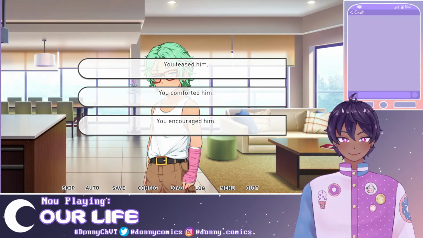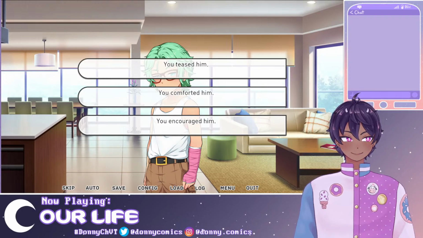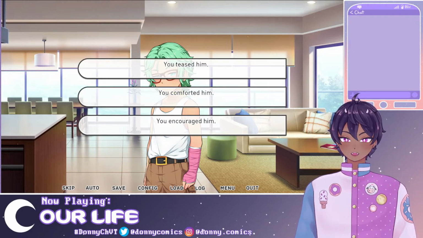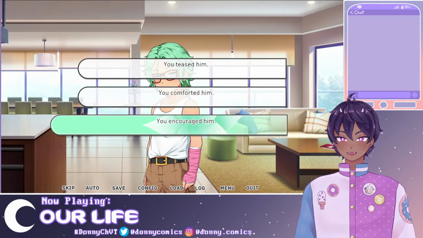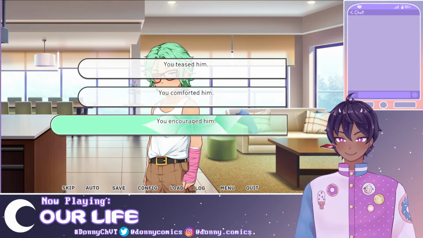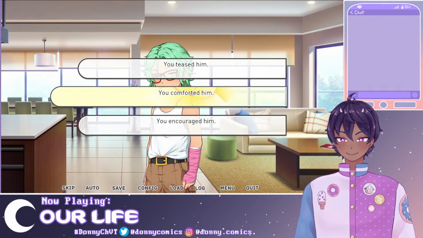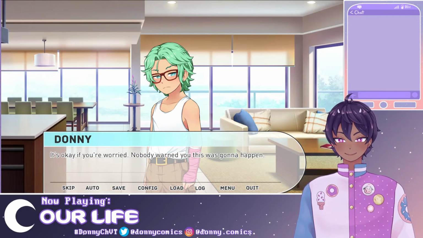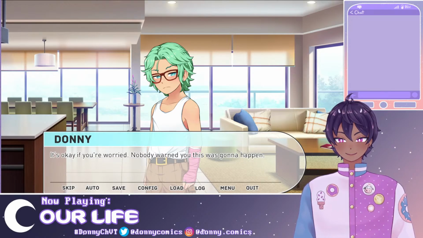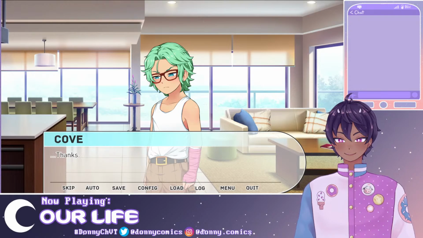Hold on. I'm still having coughs and stuff, so if I pause, that's why. You teased him, you comforted him, you encouraged him. I'm gonna encourage him. He seems on edge. I'll comfort him. It's okay if you're worried. Okay, let's try that again. It's okay if you're worried. Nobody warned you this was gonna happen. Thanks.